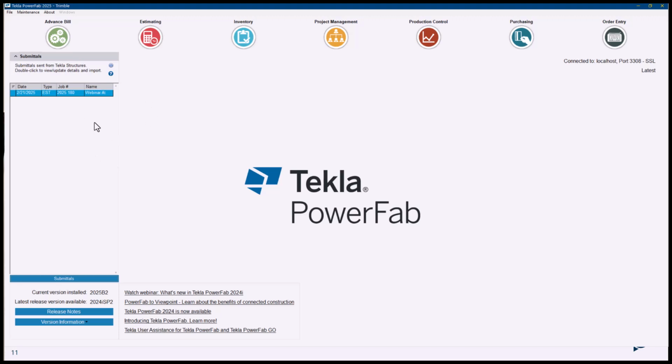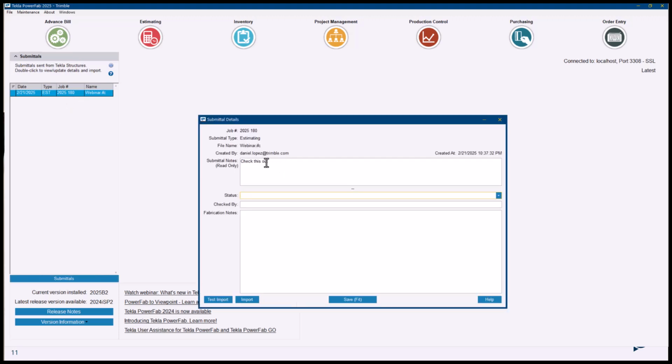So there is another process that is running in the background. You don't have to be worrying about it. That is just checking if there are any new submittals pending for you to take care of. So in this case, this is the one that was sent by the detailer. You can see that it has the notes that they put in there.